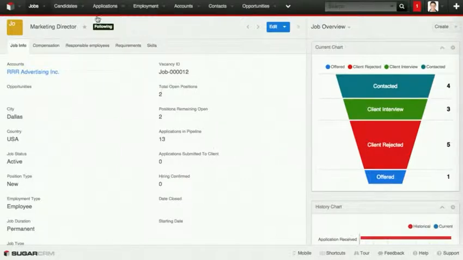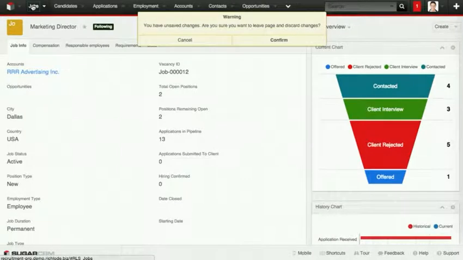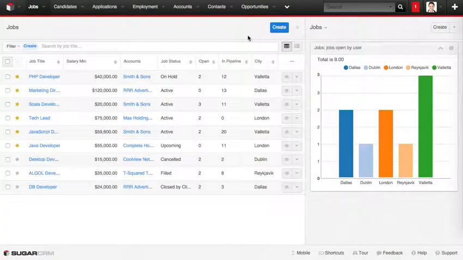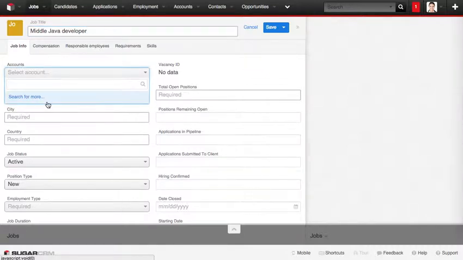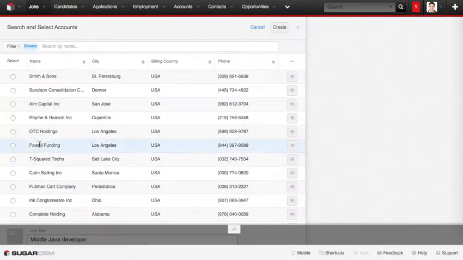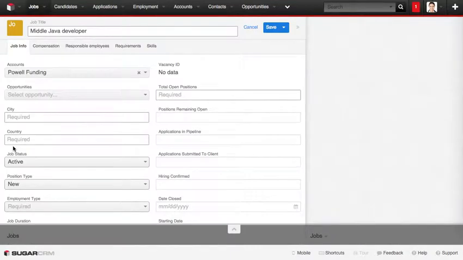So to see how the module actually works, I suggest we create a new vacancy. To do that, we will press the Create button and fill out the required fields. For example, we want to have a middle Java developer. And we know that this particular company provided us with this job.